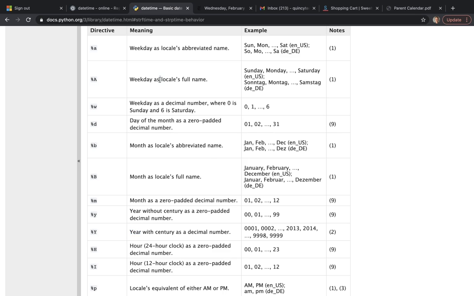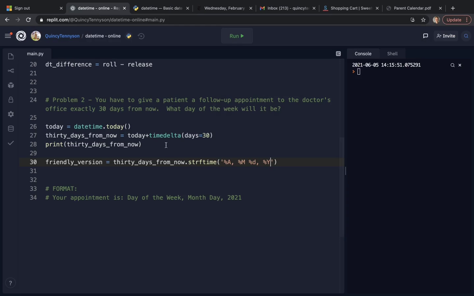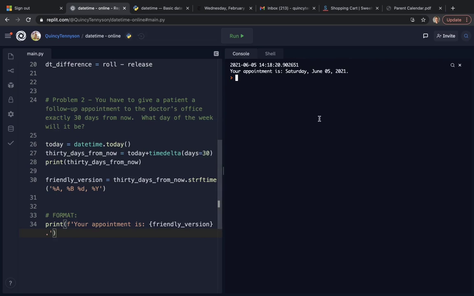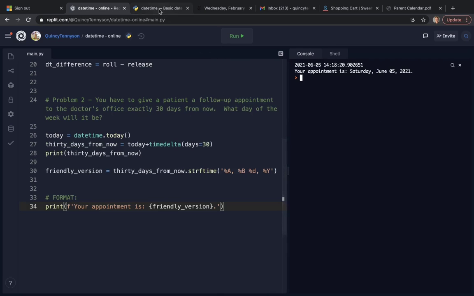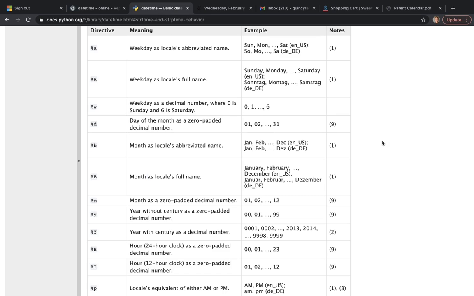I like to create a date string and then build a string around it. It just makes it clearer to me what's happening. So that's going to be my date string. And then after I've completed that, I'm going to print out a longer string which includes this friendly date string. And as you can see, once I've done all of that, I've got an f-string there. I have successfully printed out a string that says your appointment is Saturday, June 5th, 2021, which is pretty much exactly what we're going for here.